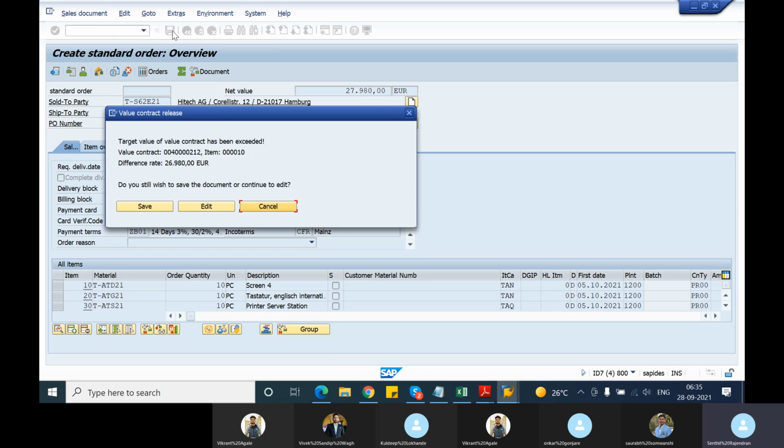See, now you got an information: Target value of value contract has been exceeded. Do you still wish to save the document or continue to edit? Why did we get this message? Because of the contract release control in the item category. So the value contract, whatever we have created, is only for 1000 euro. But now we have 3 materials. We have given 10 pieces. So it has exceeded the value of the contract.